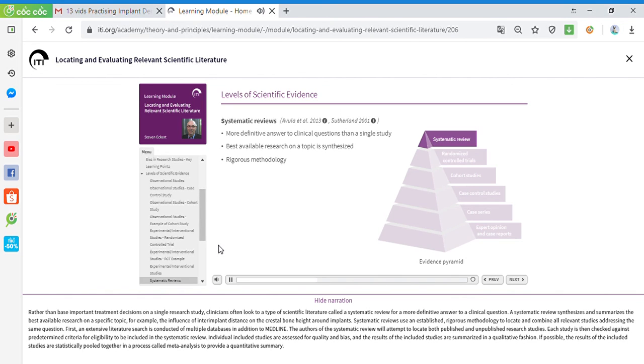Systematic reviews use an established, rigorous methodology to locate and combine all relevant studies addressing the same question. First, an extensive literature search is conducted of multiple databases in addition to Medline. The authors of the systematic review will attempt to locate both published and unpublished research studies. Each study is then checked against predetermined criteria for eligibility to be included in the systematic review.